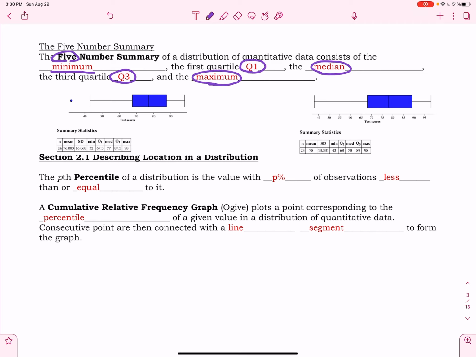Can the maximum be an outlier? Absolutely. Is it always going to be an outlier? No. Sometimes it's just going to be the high value. Doesn't matter. Okay, so the box plot shows our 5-number summary beautifully because that is how the box plot is constructed. So I want to look at this example I have over here on the right first.